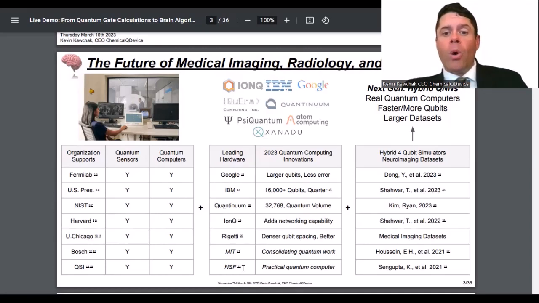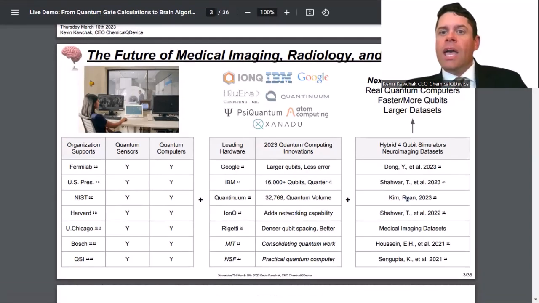Now, Google, IBM, Quantinuum, and there's been a bunch of news, and we're still waiting for NSF's practical quantum computer. And also you have the hybrid 4-qubit simulators. They all seem to be 4 qubits. The ones I tested, I did 4, and I also went deeper, and I went wider with the circuit for the algorithms there too. And that's going to usher in this next generation of hybrid QNNs.